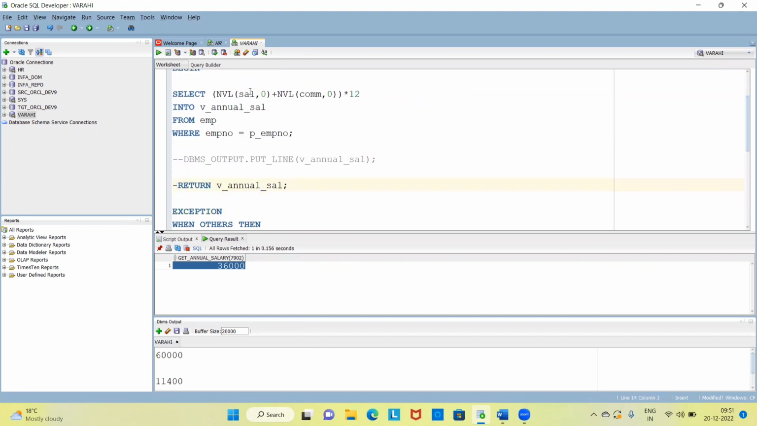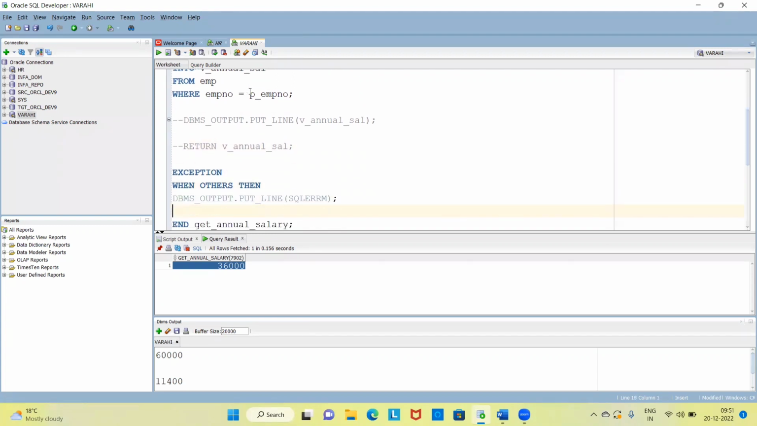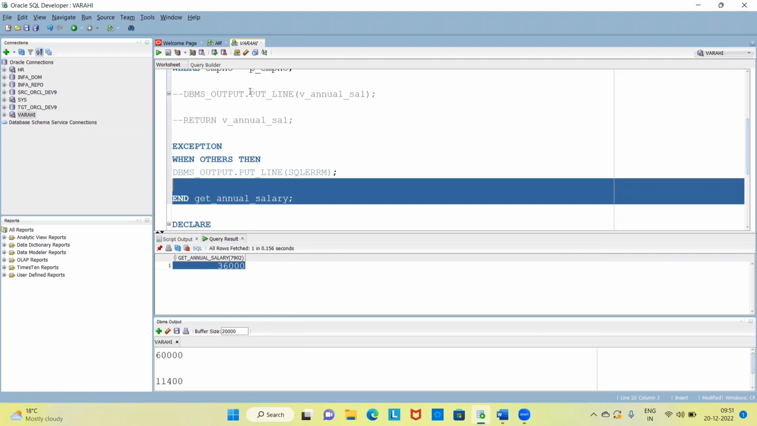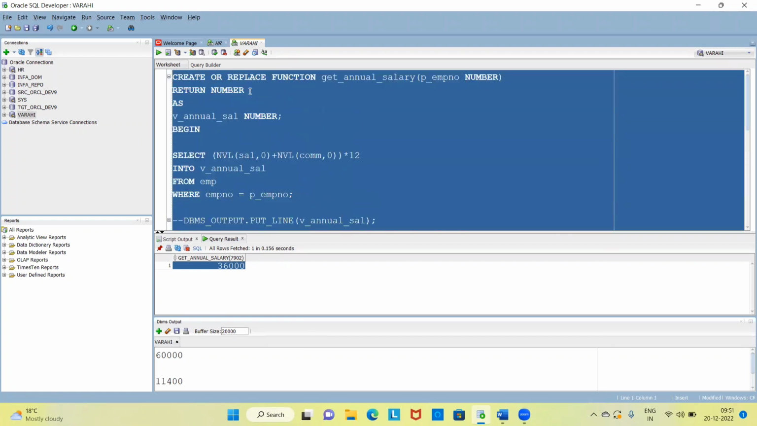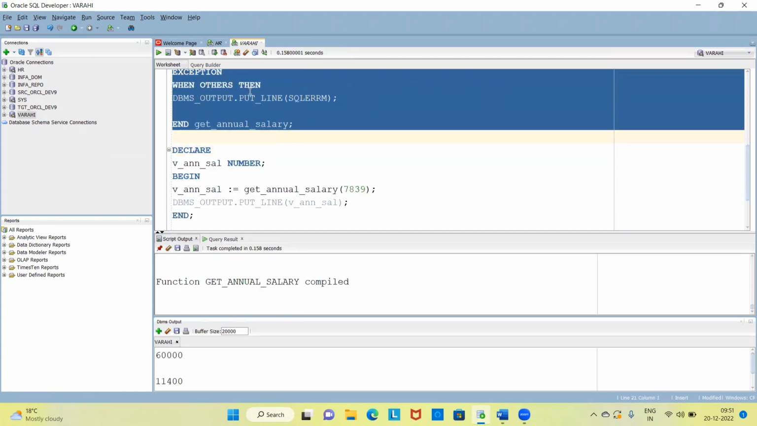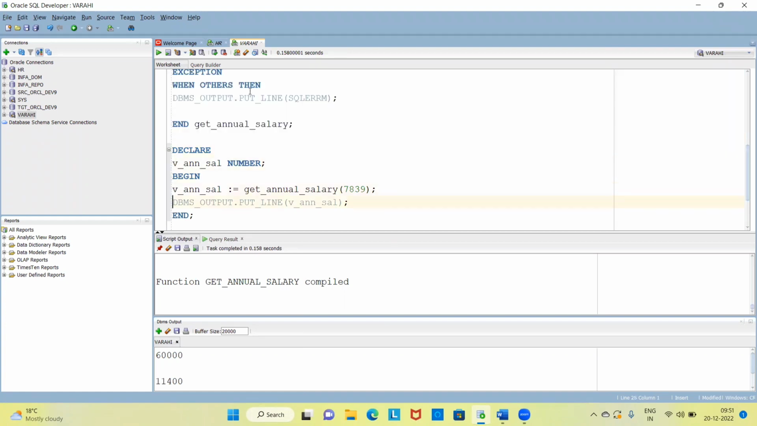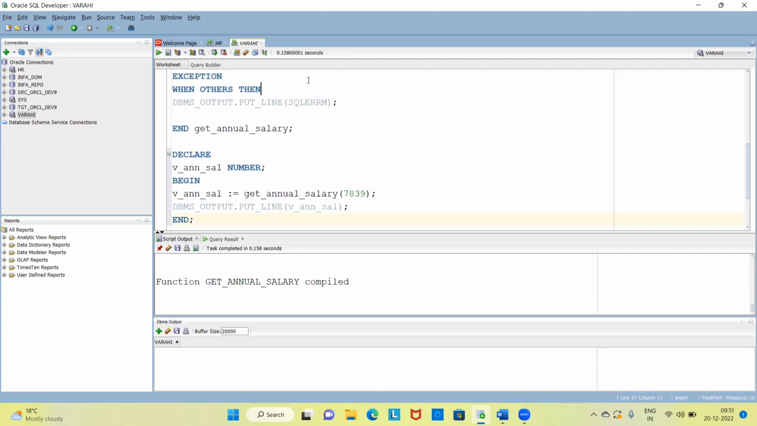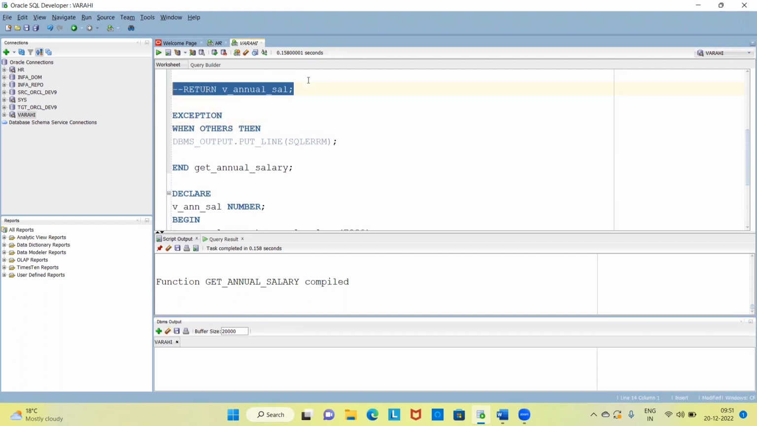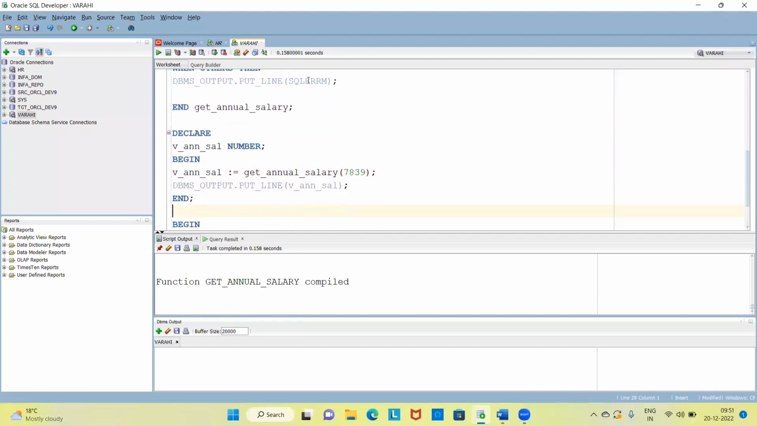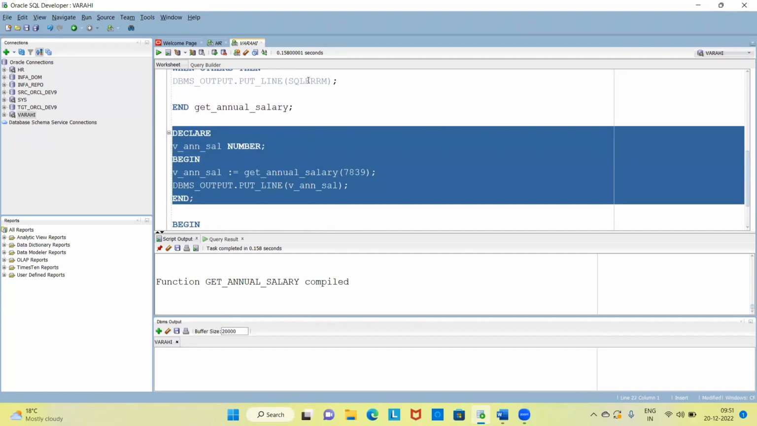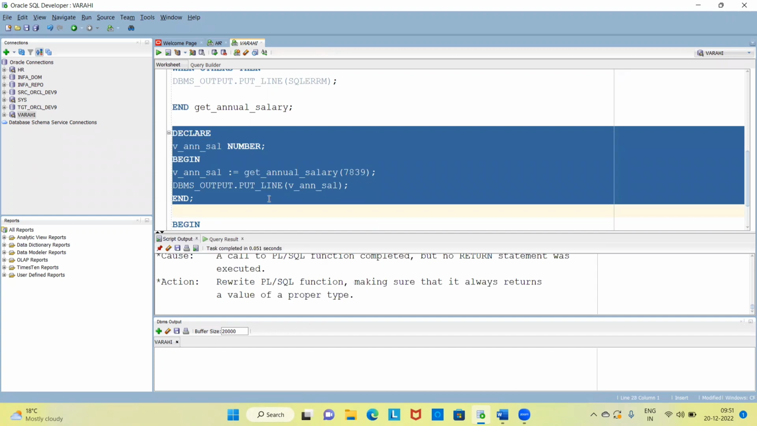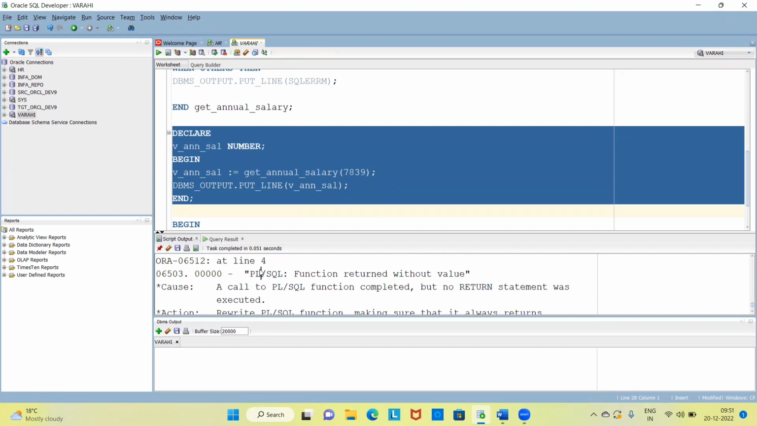If you are not writing return inside this function, what will happen? We'll see now. I'm compiling this program again without the return inside the function. Compiled successfully, no issues. Now I'm going to execute this function, but there is no return here. I commented that return. Now I'm executing that. Let's see what will happen. So what happened? What is the error?